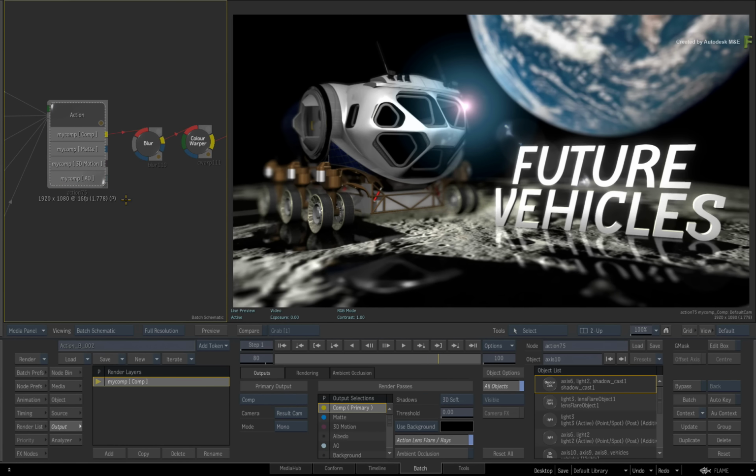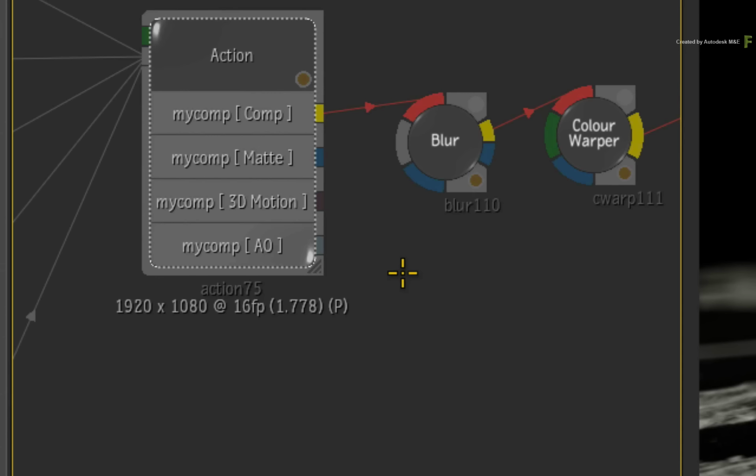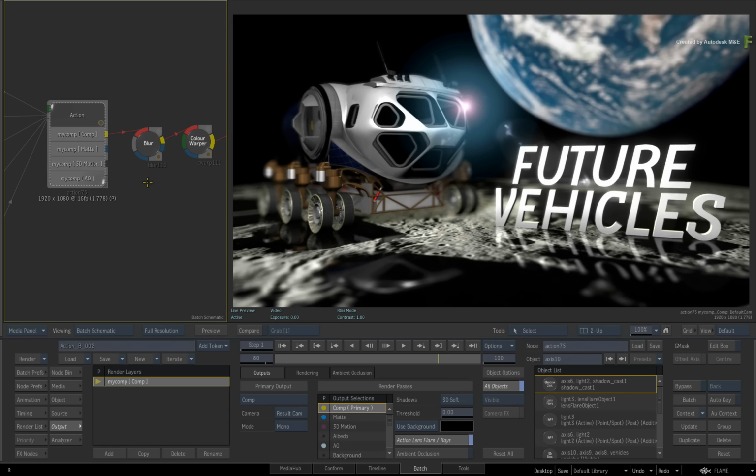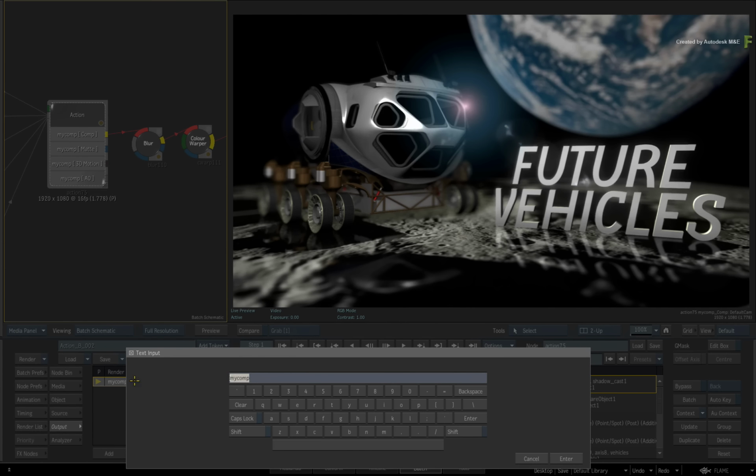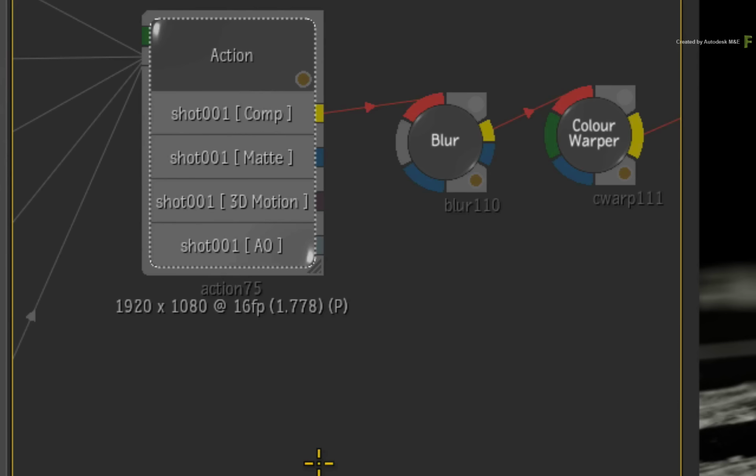There are a couple major benefits with this workflow. Firstly, let's say you need to rename all the render passes. That's pretty easy. Select the render layer and click Rename. You can call this whatever you want. When you click Enter, all the render pass outputs are renamed.